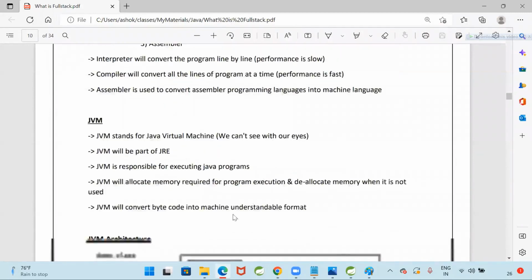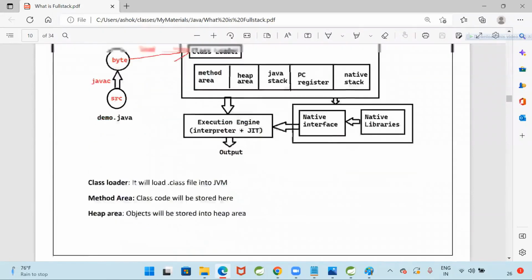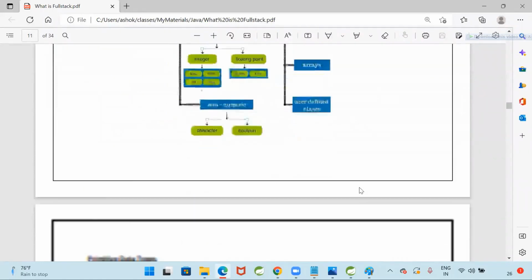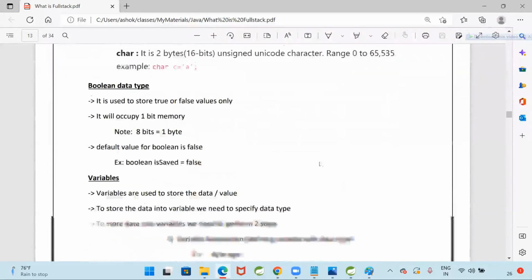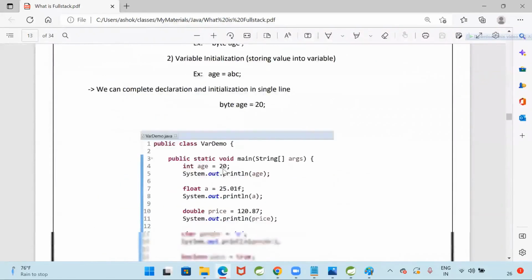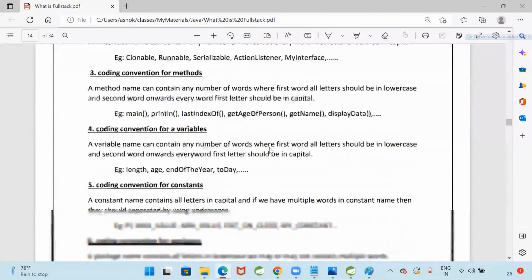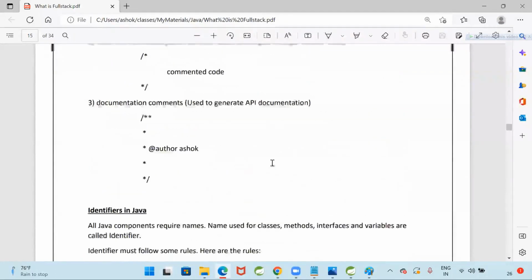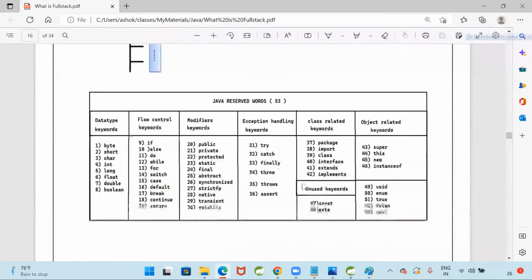the translators, JVM architecture, our class diagram I kept here, variables concept, data types concept, primitive data types and floating data types, character data type, Boolean data type, variables program, Java naming conventions that we discussed today, coding conventions, naming conventions, identifiers, comments in Java, all the reserved keywords in Java. Yesterday's diagram I updated here, reserved words in Java.